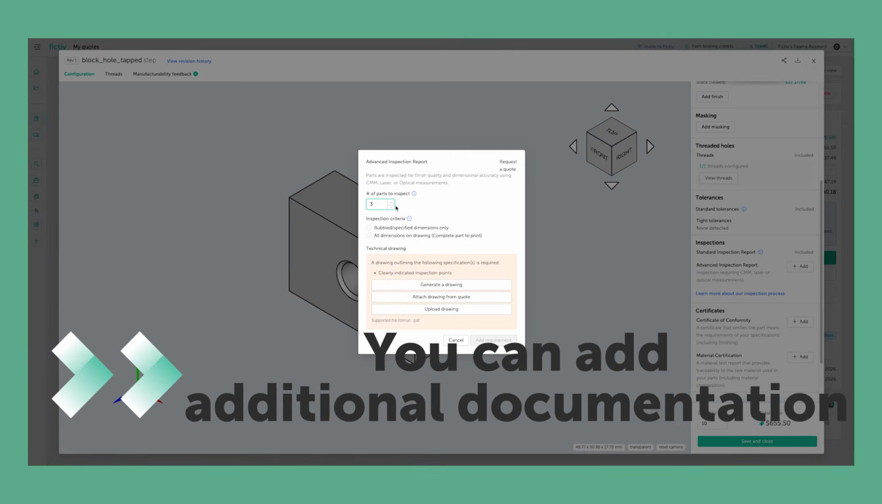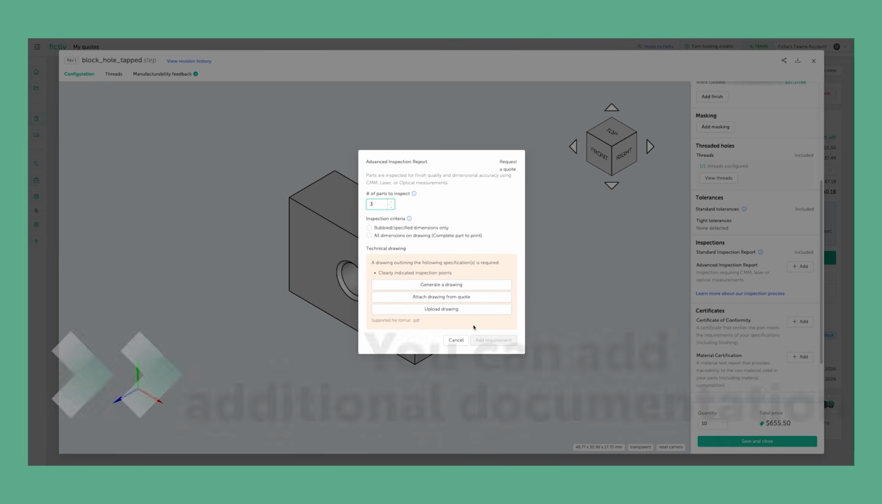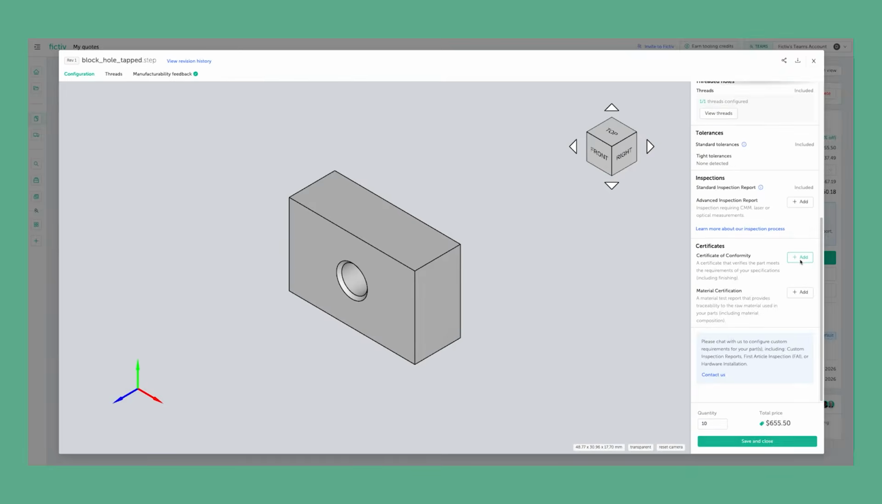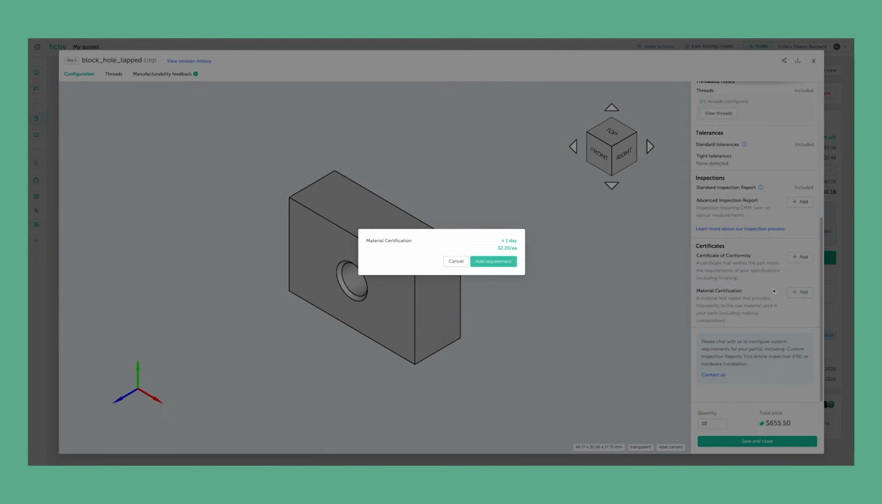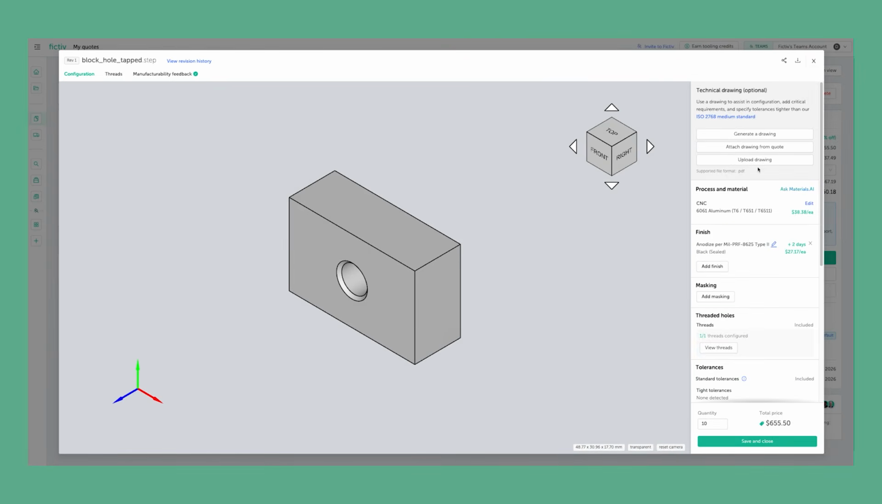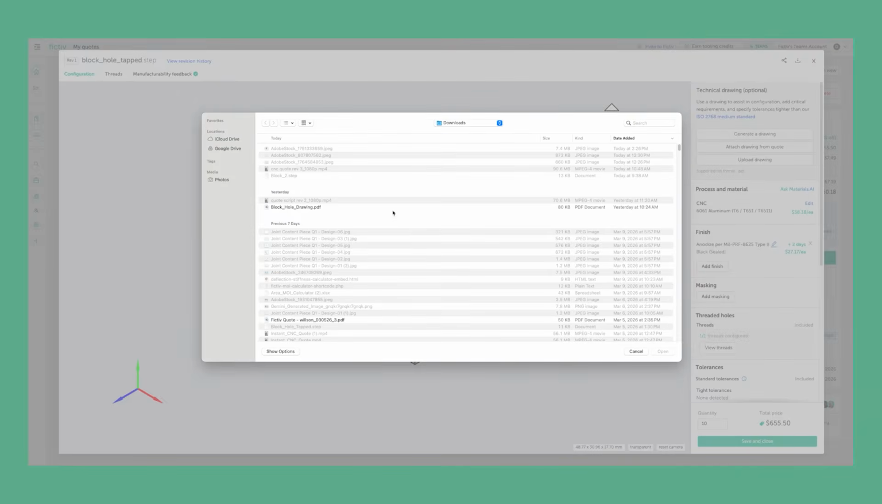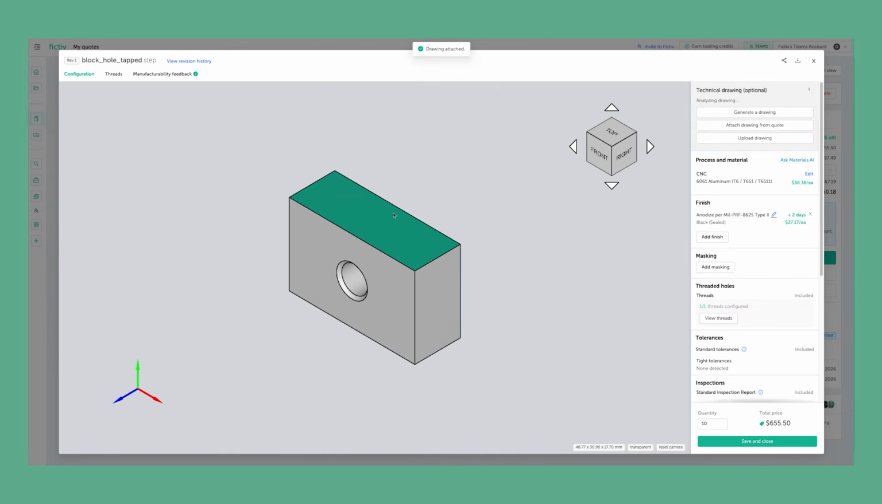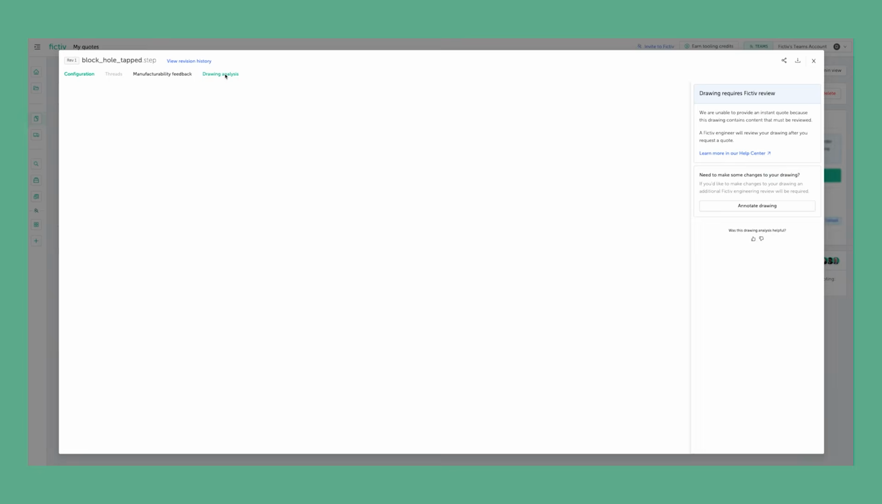If needed, you can also add additional documentation, such as an advanced inspection report, certificate of conformity, or material certification. Keep in mind that these options may affect cost and lead time. If you have a technical drawing, you can upload it at any time before finalizing the quote. Drawings help communicate critical dimensions, tolerances, and inspection requirements to the manufacturer.